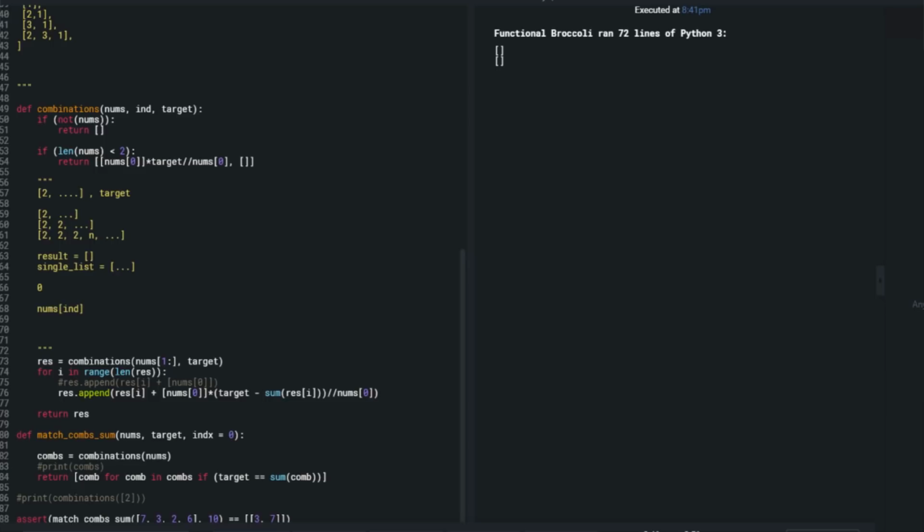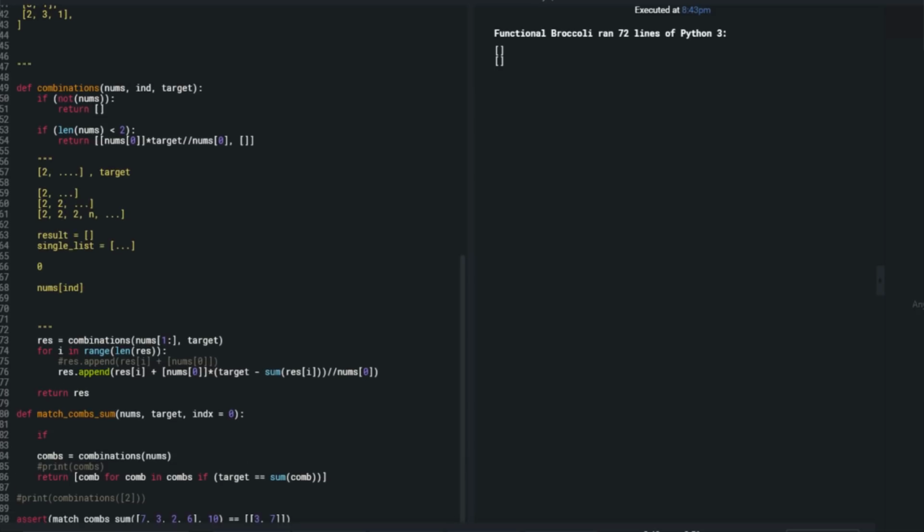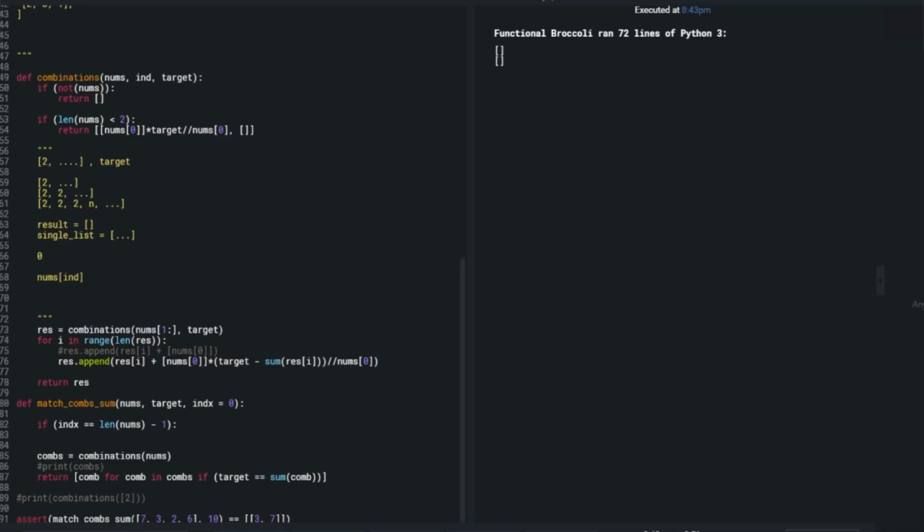Right, right. Okay, so if my index here is equal to the length of nums minus one, in that case you return nothing, right?